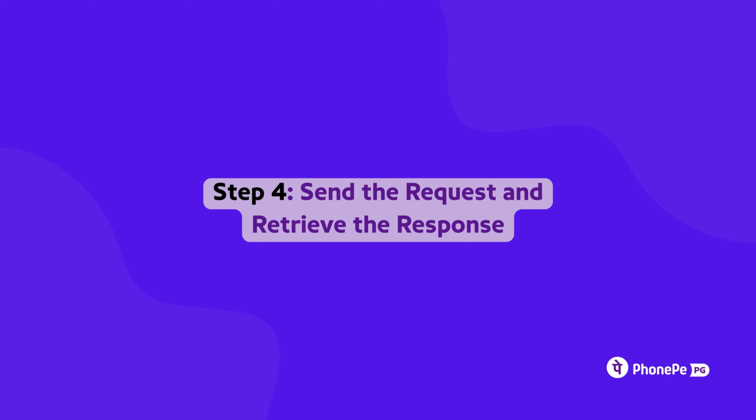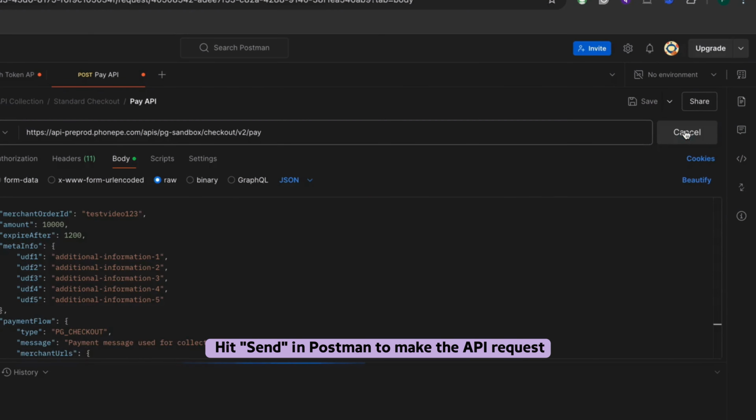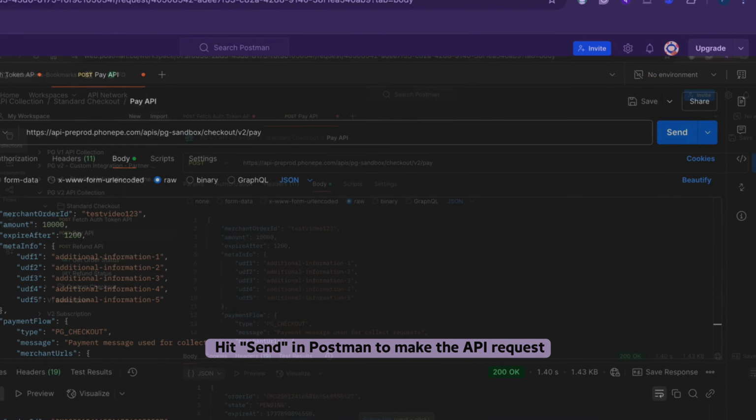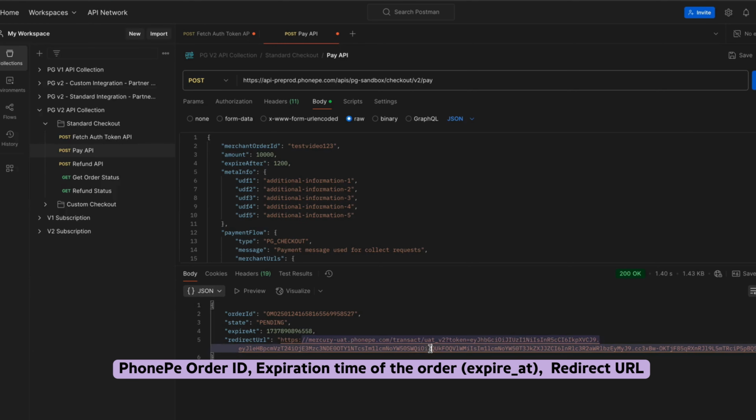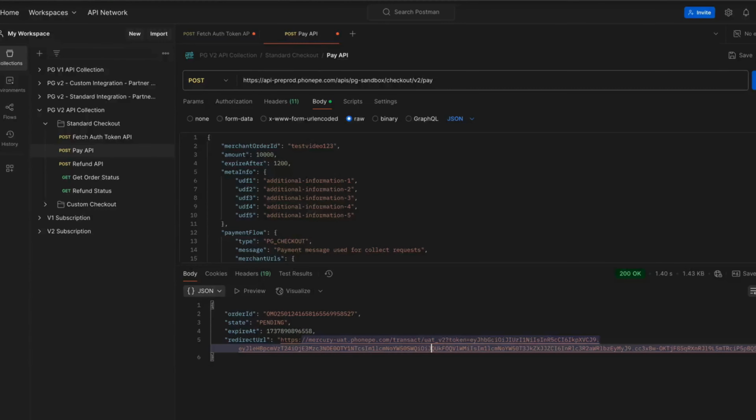Step 4. Send the request and retrieve the response. Now hit send in Postman to make the API request. When you get the response, you will see the PhonePe order ID, the expiration time of the order, and most importantly, the redirect URL where the customer will be sent to complete the payment.